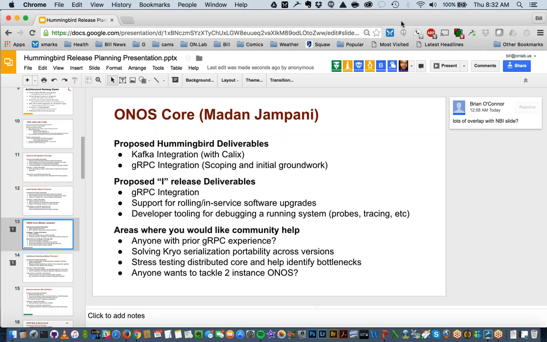Also, support for in-service rolling upgrades is something that we will tackle in iRelease as well. We expect that the work we do for gRPC integration, and potentially evaluating Google protocol buffers, will be useful when we tackle the rolling service upgrades feature in iRelease. And finally, I included an item for adding more developer tooling for debugging. We can never have enough of these tools, so any additional tools that help developer productivity are good, and we might also tackle those in iRelease.